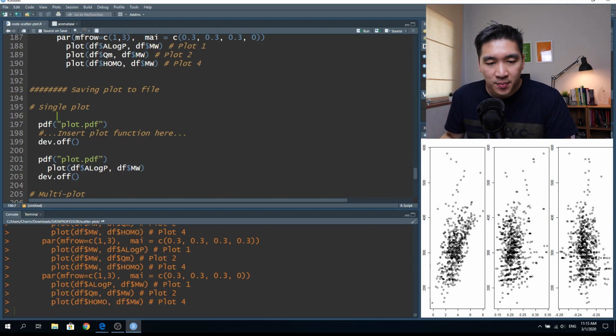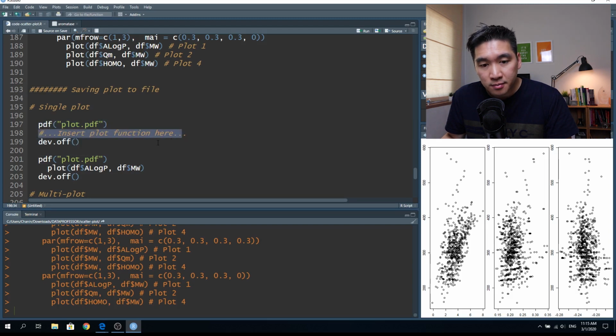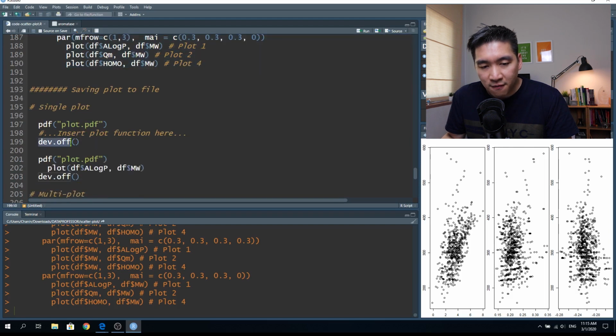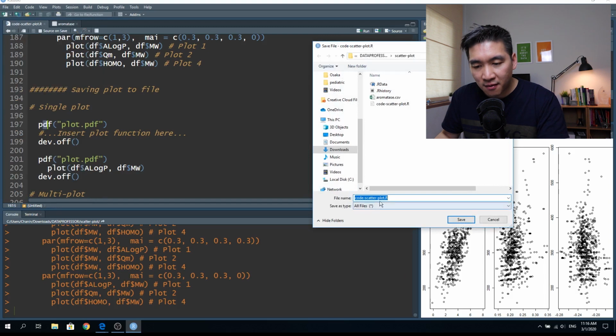So here we're going to save it into a PDF file. So what you need to do is use the pdf function followed by the name of your PDF file, followed by inserting your plot function here. So all of the plot commands that you want to run, and then followed by saving it off by using the dev.off function. So having the dev.off function is kind of like confirming whether you want to save the file or not. Okay, so pdf is kind of like telling it to save in a PDF format, and then plot.pdf is the name of the file that you would like to save. dev.off is confirming that you want to save the file.